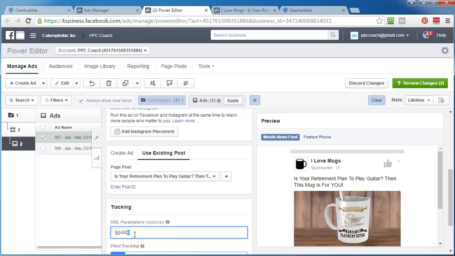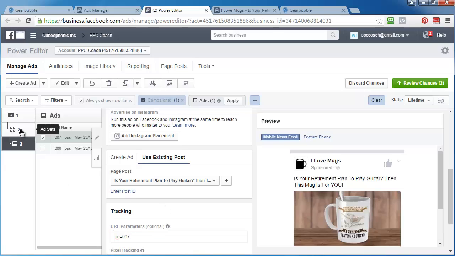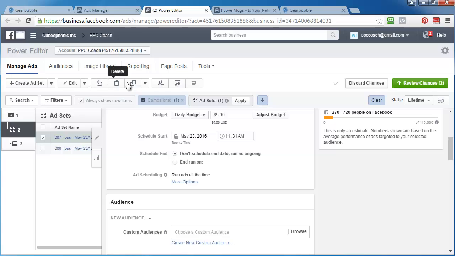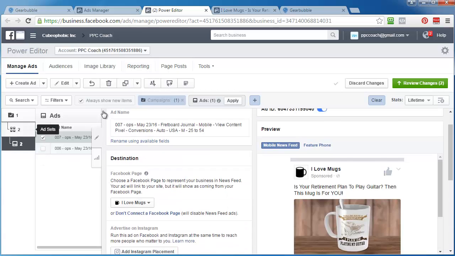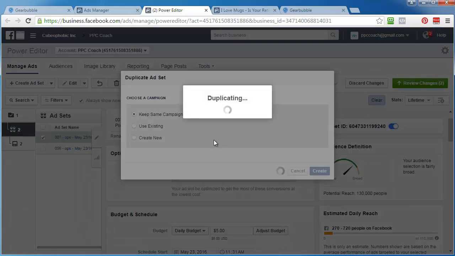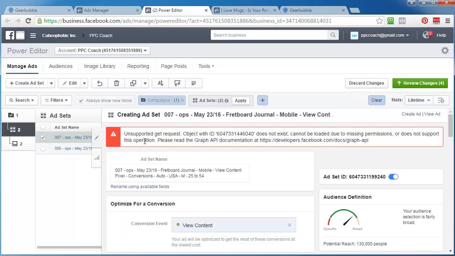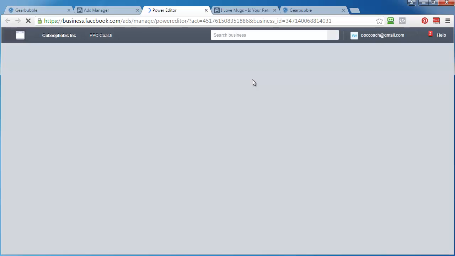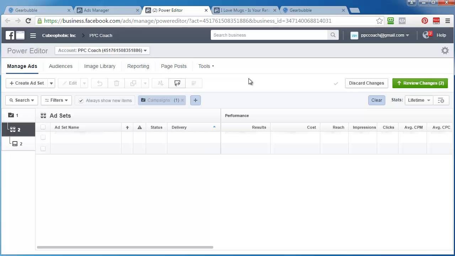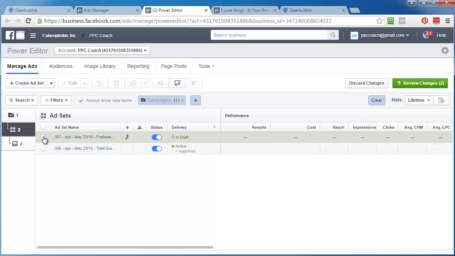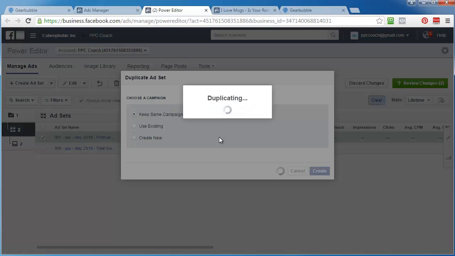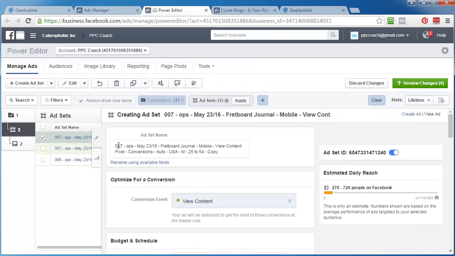Okay, and then let's do a duplicate of this one. Oh, did I change the T? Yeah, I just did. Okay. And let's do a duplicate of this one. Create. Wow, it's really buggering up today. Not sure why. Okay, select, duplicate, create. Now this will be number 8.